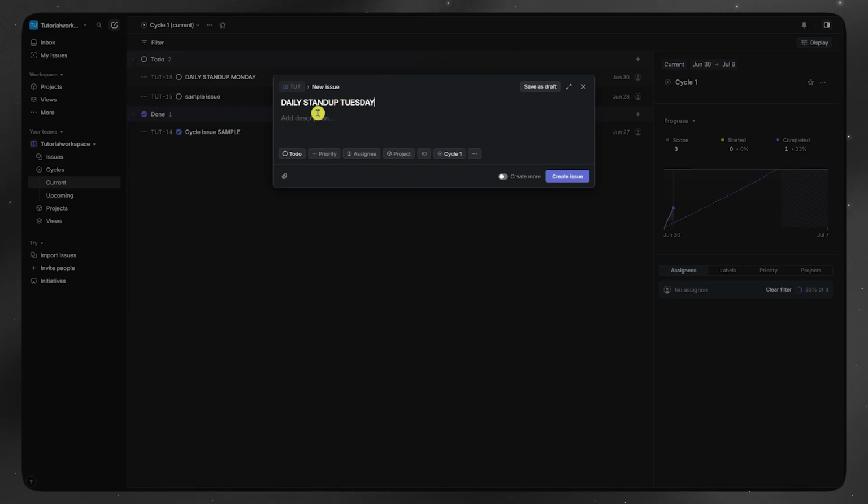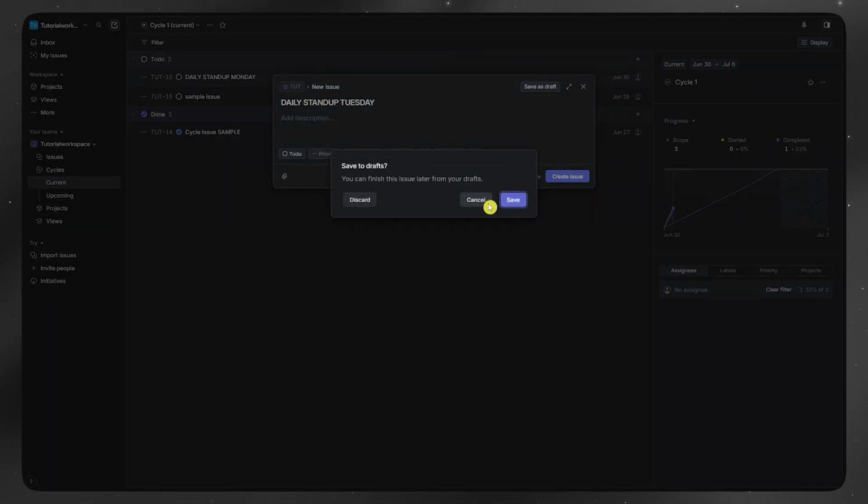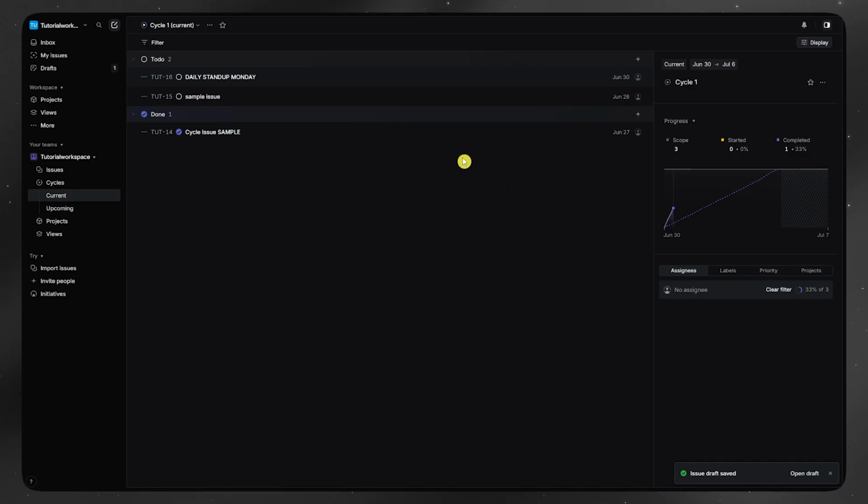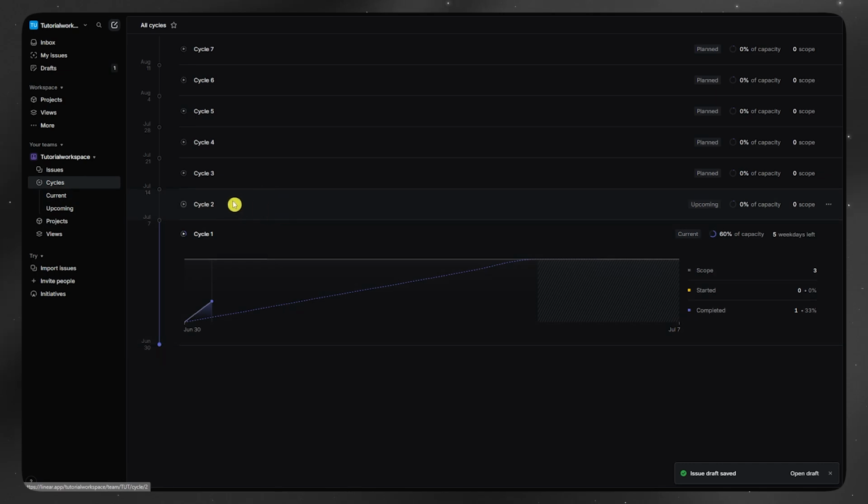So basically, you'll be doing this for each cycle right here. So you'll be doing 7 for each cycle. And yeah, that's basically it. And then you'll now be able to do your daily stand-ups in here. So when you go back here into cycles, you can do that with the rest of the cycles that you have.